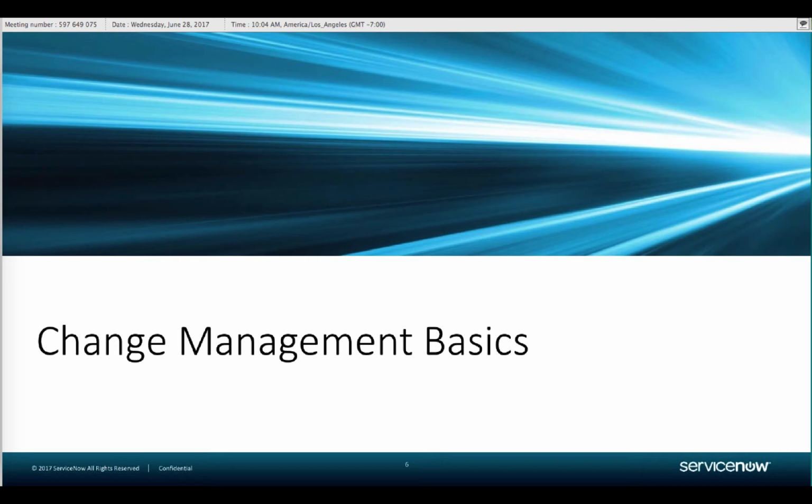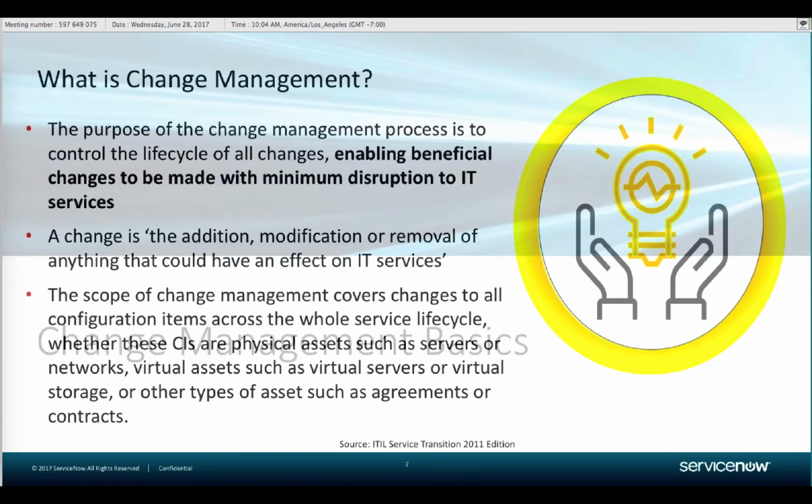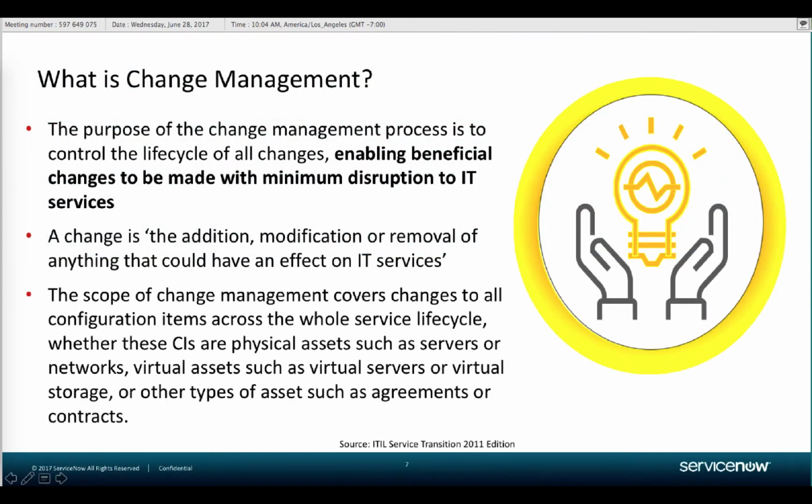I thought that I would start off with the basics and a conversation about why change management is important. What does it mean? What does it mean for our organization? And then tie that back into how ServiceNow's change management application helps to facilitate the underlying goals of the change management process. So what is the purpose of change management?